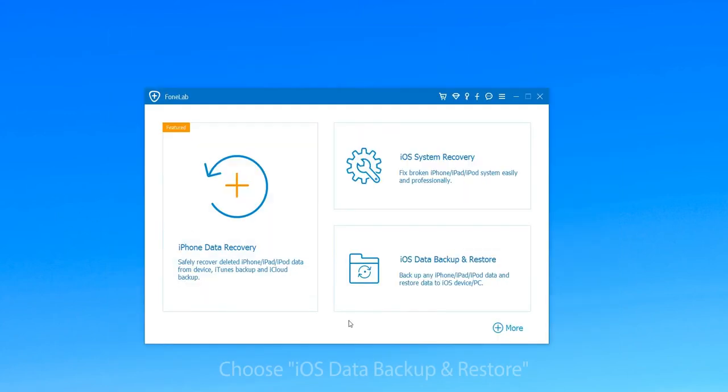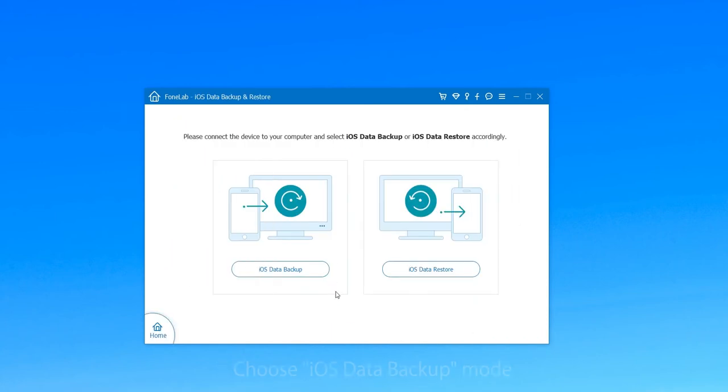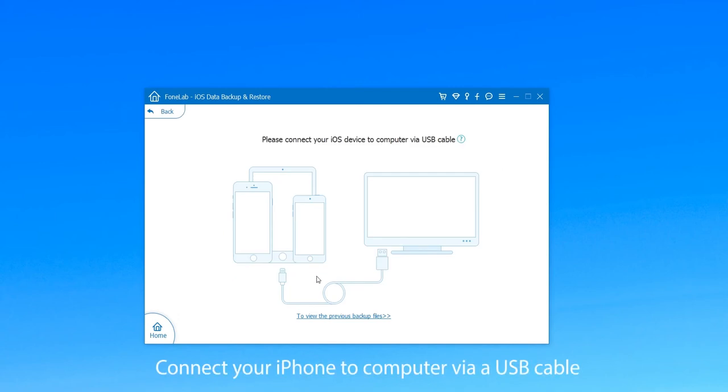Then choose iOS Data Backup Restore to enter the main interface. There are two modes you can choose. Select iOS Data Backup mode to back up iPhone contacts. Now you need to connect your iPhone to the computer via USB cable.